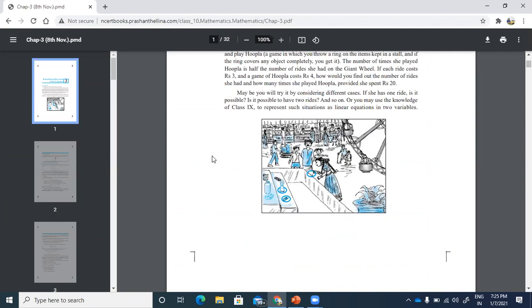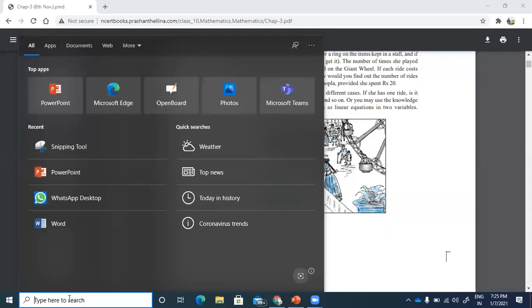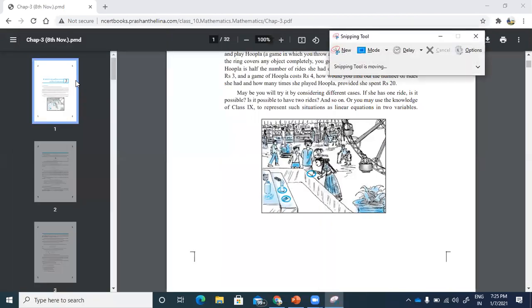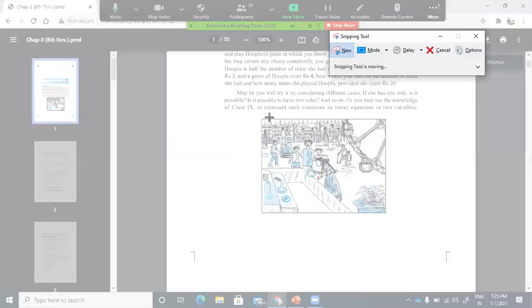So for this, I'm going to use a tool which is called the snipping tool. So in your search box, you need to type there snipping tool. Okay, this is an app, snipping tool. Snipping tool is the best app to take out pictures or content. Now I will take the snipping tool, I will click on new, and what will happen?